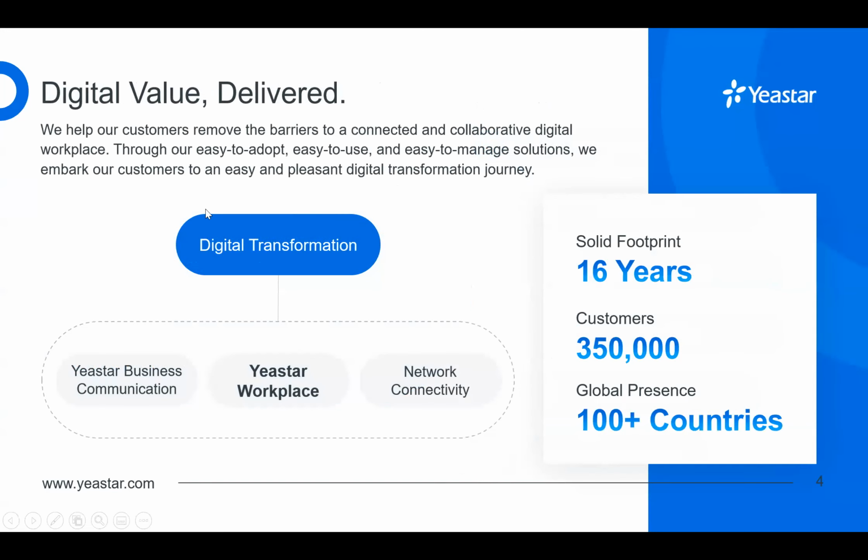This year, we target Yeastar, the company, to help different enterprises to do something we call digital transformation. Therefore, this is our new tagline this year: digital value delivered. And speaking of digital transformation, there are so many different parts. We have the business communication part, which you might be familiar with. That's what we've been focused on for more than 16 years, and that's the unified communication solution we've always been providing. And today, we're going to introduce our whole new solution. That's going to be the Yeastar Workplace solution.